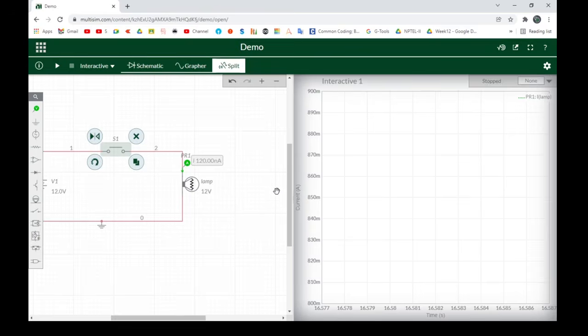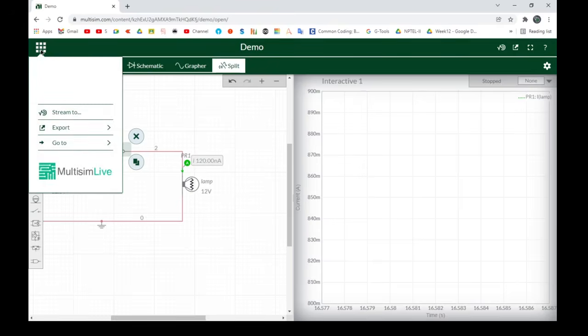So suppose I want to go to another circuit. What I will do, friends, is again click on this navigation button and click on go to. When I click on go to, there are three options, including my circuits. Whatever circuits you have designed will be visible under my circuits, and also public circuits. So what is the advantage of using Multisim Live? Not only can you design your own circuit, but the circuits designed by people all over the world are visible to you.